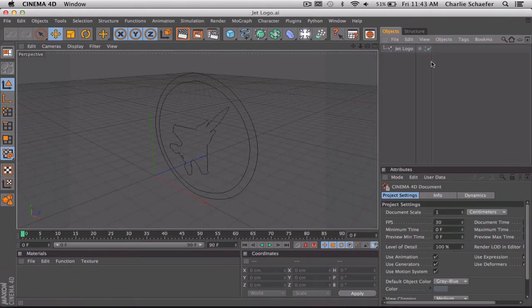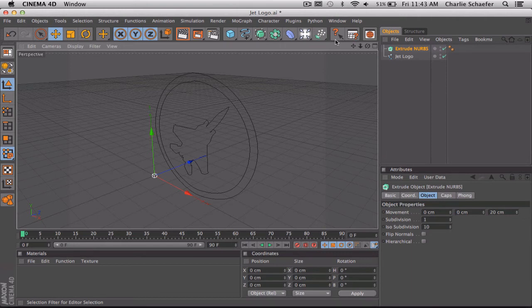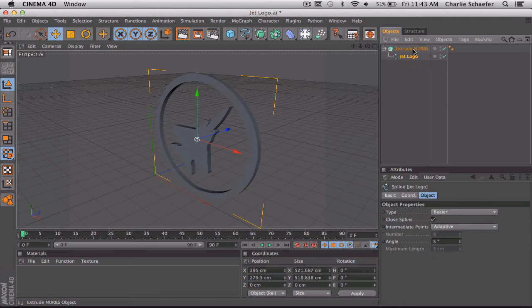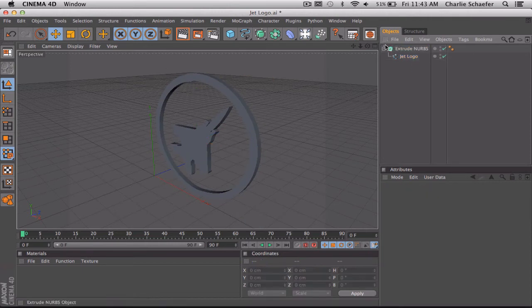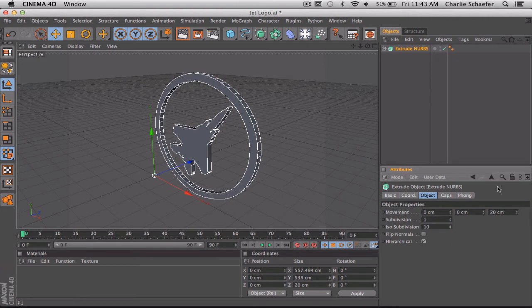Click OK. And so now what you want to do is you want to go up to here and go over to Extrude Nerves. You want to click and hold, and go over to Extrude Nerves. And then you drag your jet logo up to it so the arrow's facing downwards. You drop it in and just minimize this, and once you click on it, you're gonna highlight this hierarchical. Don't know what that really means.